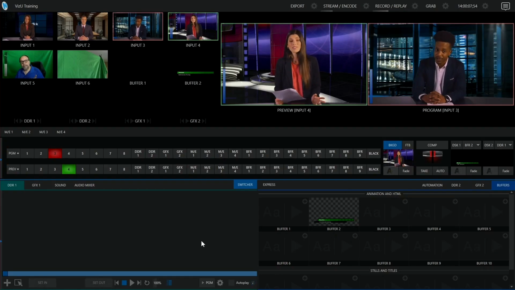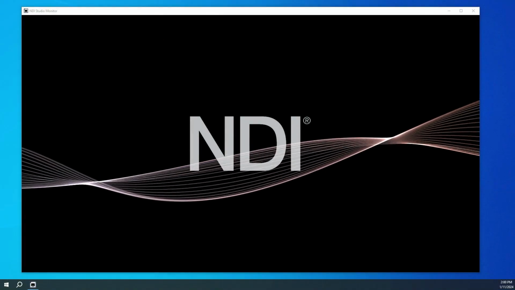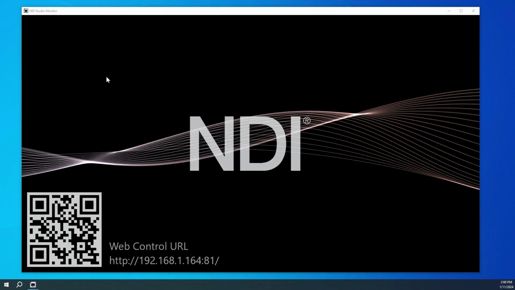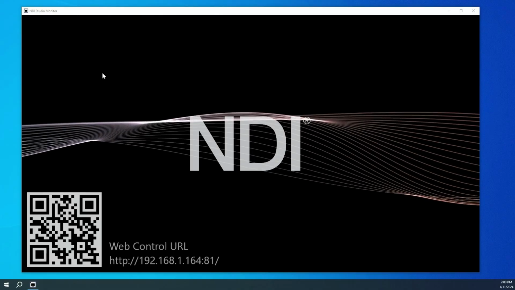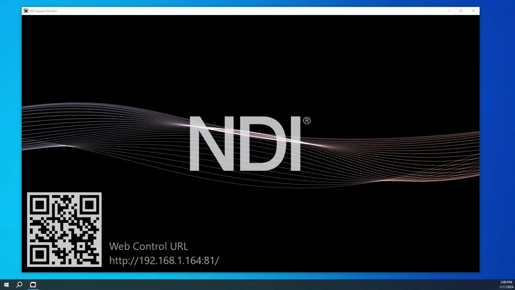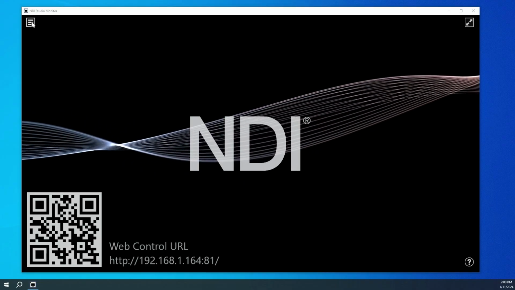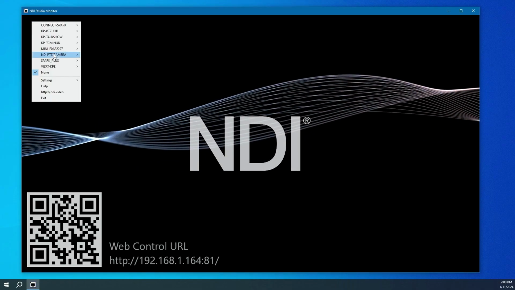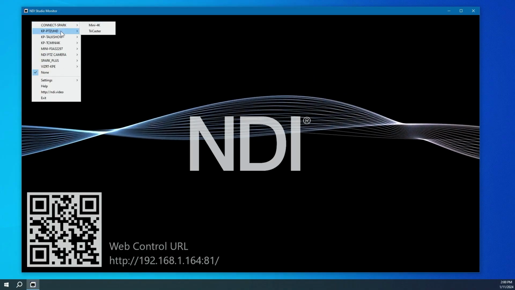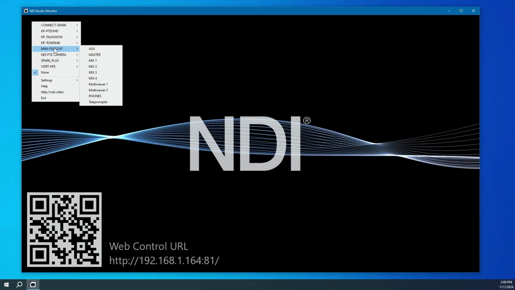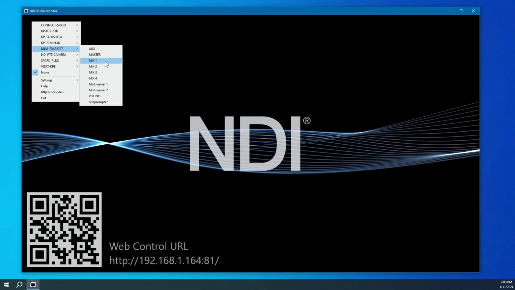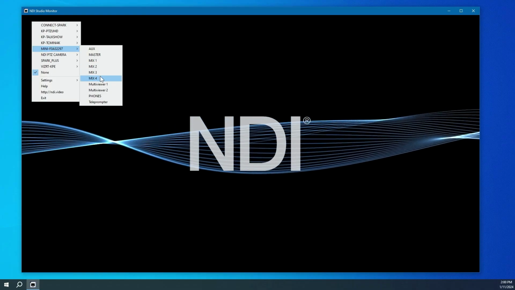So let's take a look at these outputs on the NDI network on another system. So here we are on another system running NDI Studio Monitor. I want to select one of the NDI outputs from my TriCaster. I'll just click on the button up here in the corner. Here are all of the NDI channels on my network. This system here happens to be my TriCaster system, and there you can see mix 1 through mix 4.